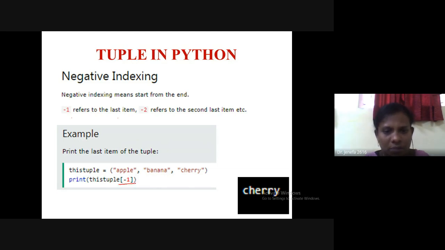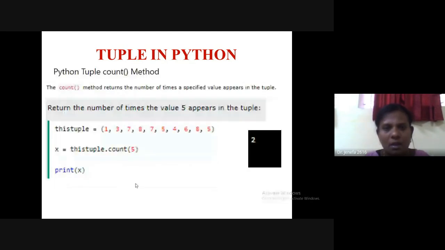So at index minus 1, we will have the last data item. If it is minus 2, it means the previous of the last data item, the second last data item, as we can see. So the data items will be retrieved from the tuple, the object or class, whatever you can say. By using the positive index, you can retrieve from the beginning. If you are using negative indexing, the values will be retrieved from the end. So that's the difference.